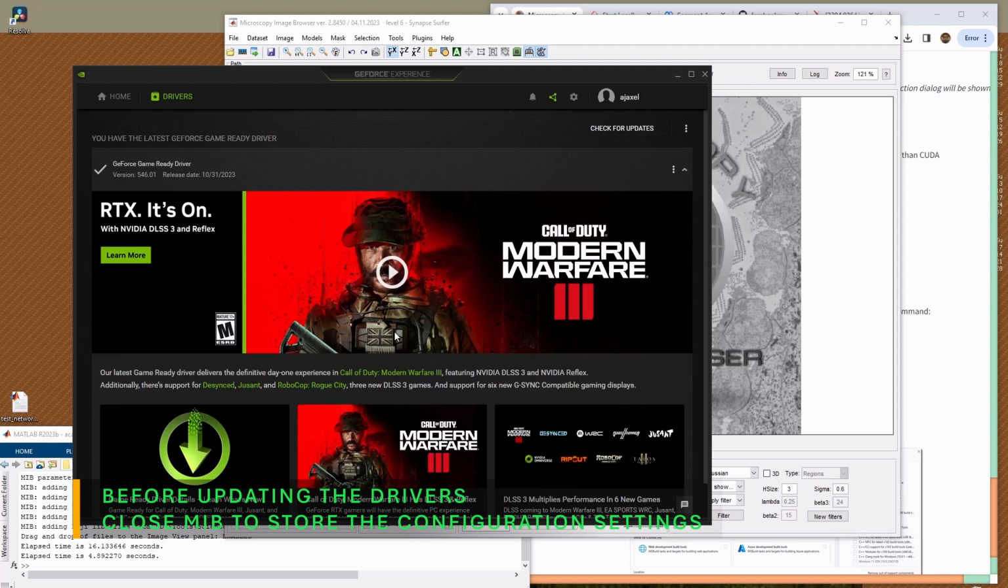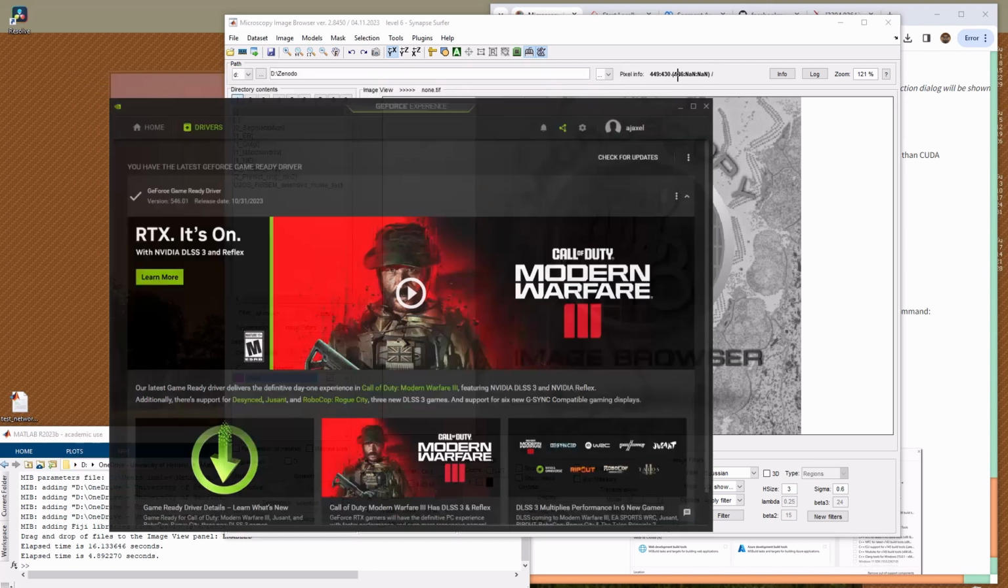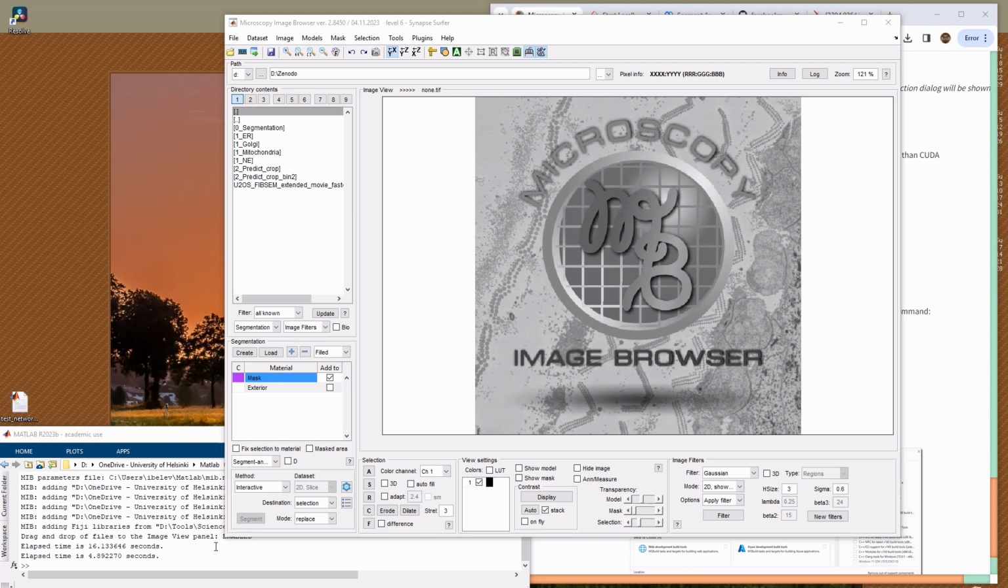Alright, I'm back. Indeed, the driver was a bit too old. I used this GeForce Experience to update the driver. So now it's updated. And now what I can do, I can again make sure that I updated the drivers and I restarted MATLAB and Microscopy Image Browser.